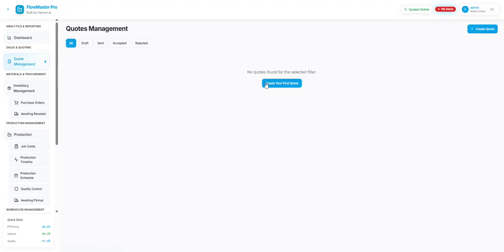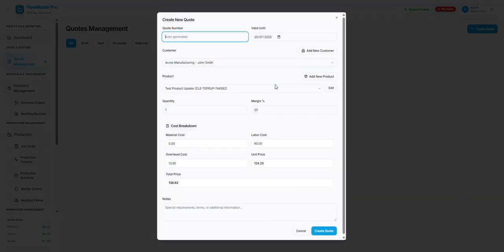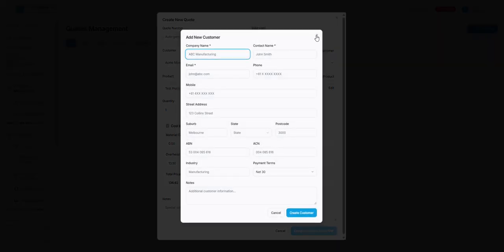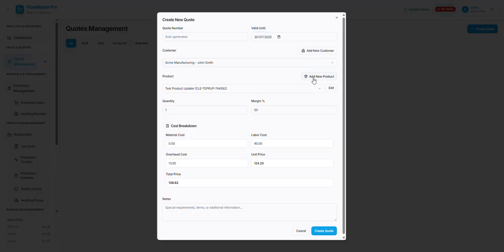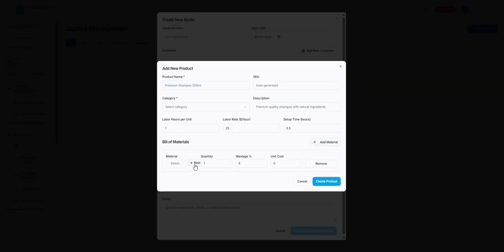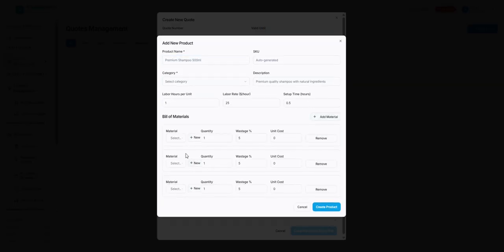We can create a quote. The ability to add new customers, add new products for that customer. With the products, you can create the product. Let's say that's, like it says in the demo there, premium shampoo. That shampoo would be made up of some shampoo product shipped to us in bulk, bottles, lids, labels, etc.